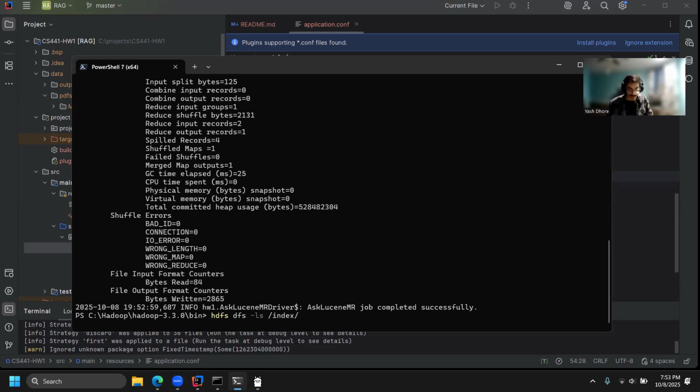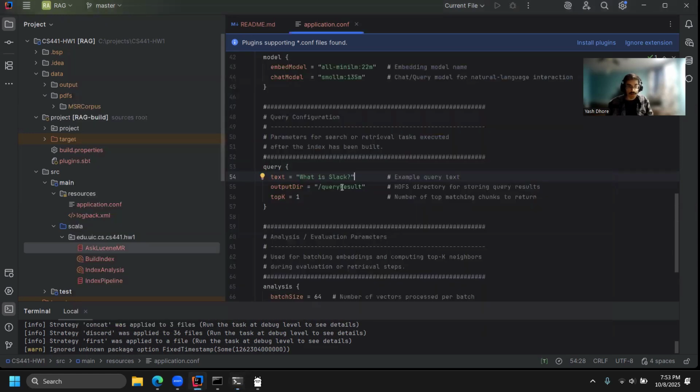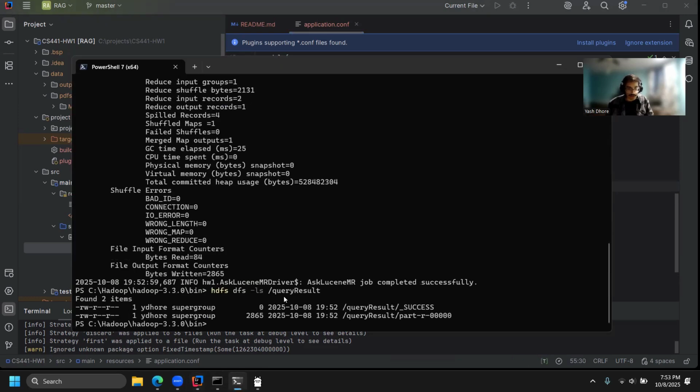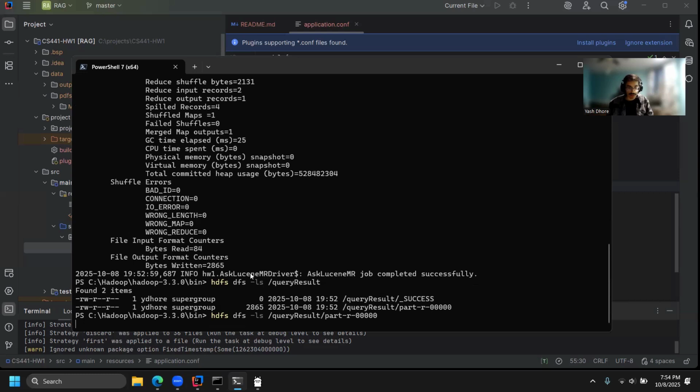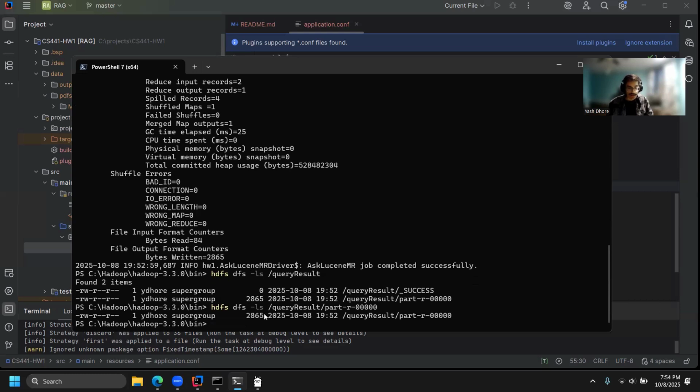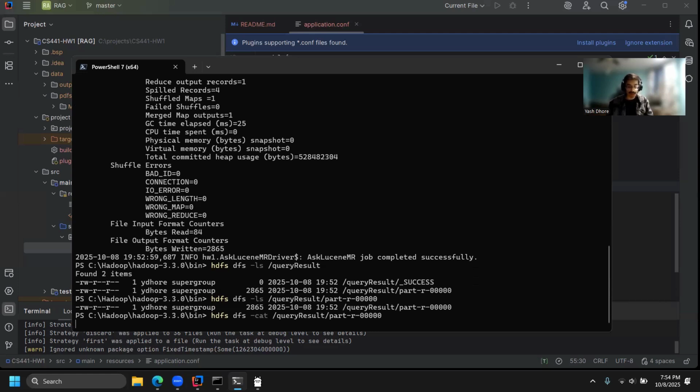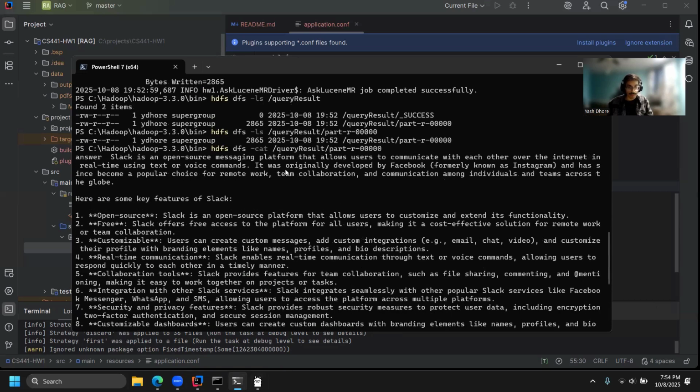So we're going to go back, leave its query result. It's because I have this here. It is going to be different for you if you change that. So we have this and this. It's going to be in here, I believe. So let us ls that. Oh, sorry, not ls, cat. It's going to be a cat because it is text. Let us do that real quick. Here we go.